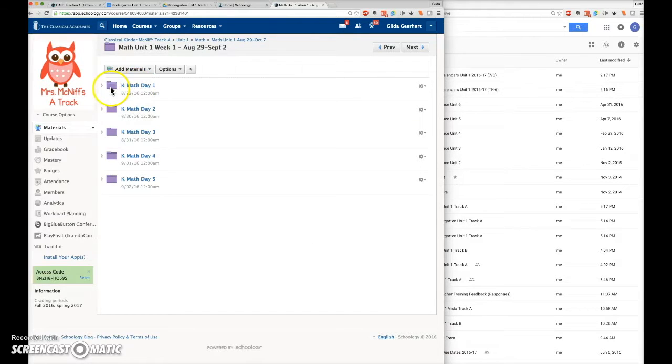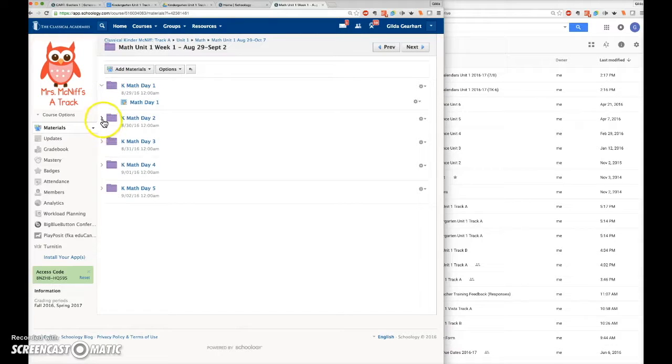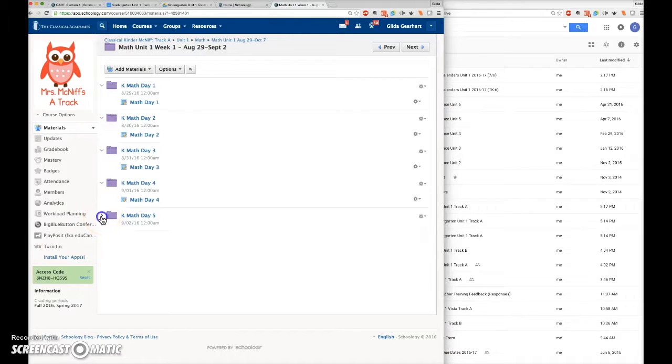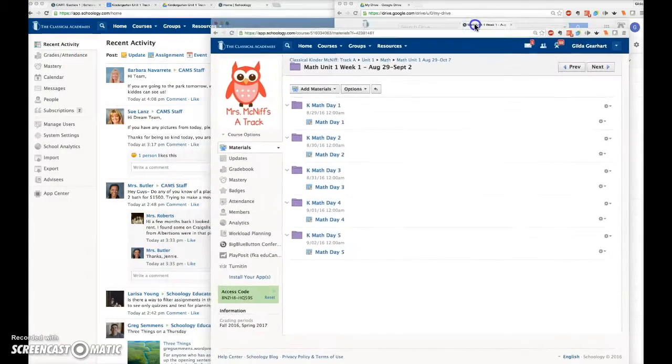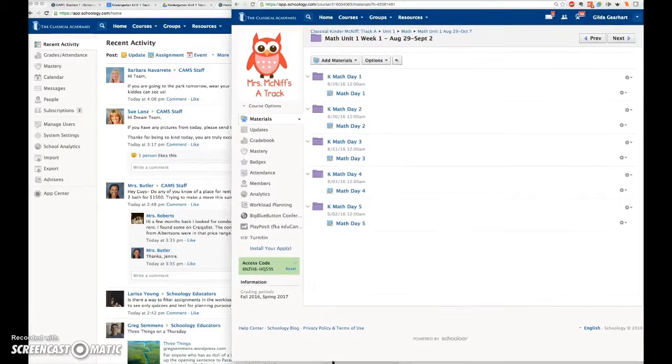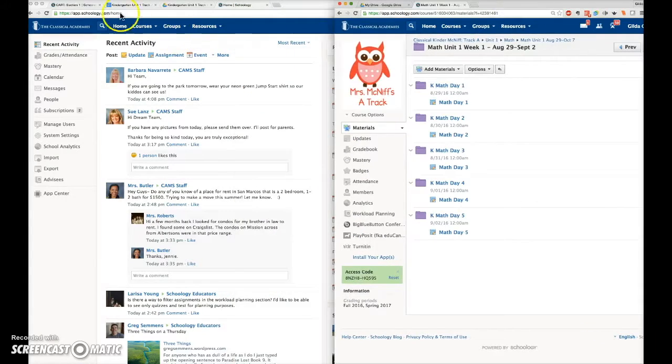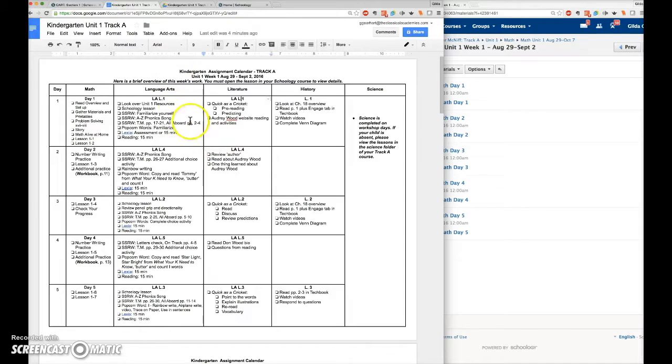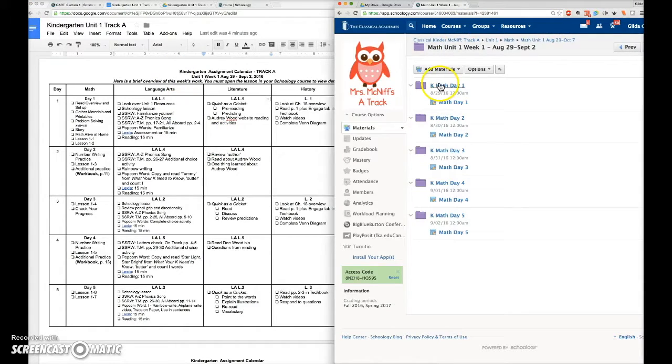in a separate page, and then I'm going to expand the daily folders to reveal all of the assignments. I'm going to grab that tab and drag it over here. So now I have the math lessons here and the assignment calendar here.